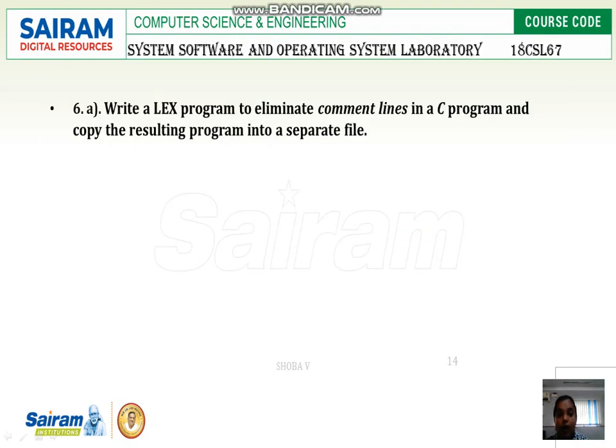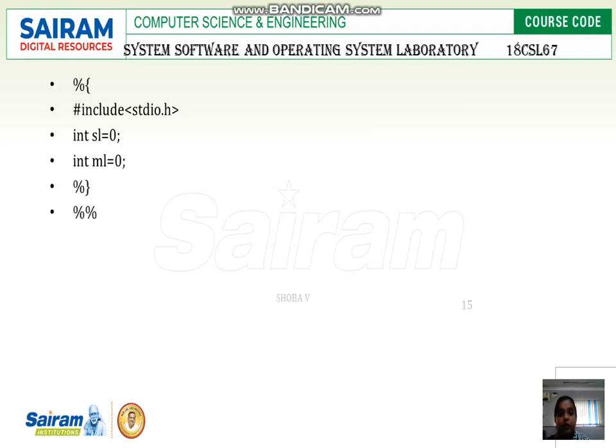Now we'll see the program code. We are going to write a Lex program to eliminate comment lines in a C program and copy the resulting program into a separate file. This is the definition section: percentage and open brace, and we include #include stdio.h and int sl = 0 and ml = 0. Then we close with percentage and close brace, and this is the delimiter which separates the sections.